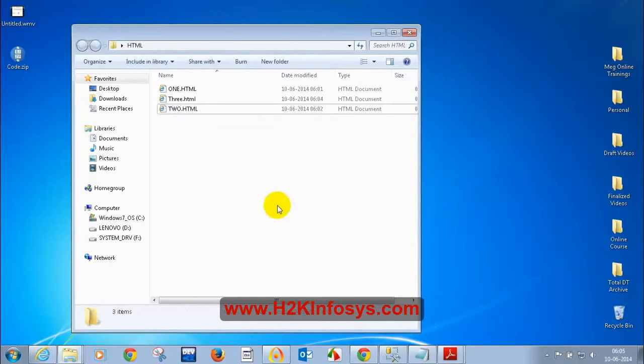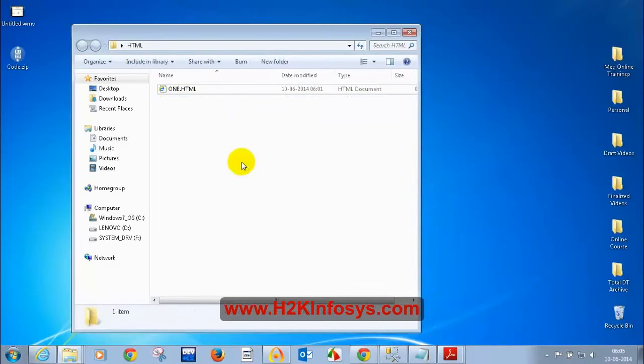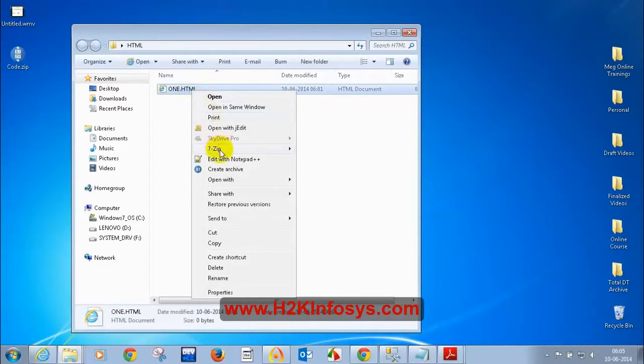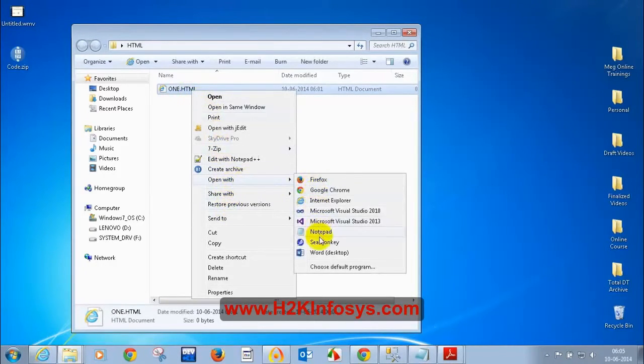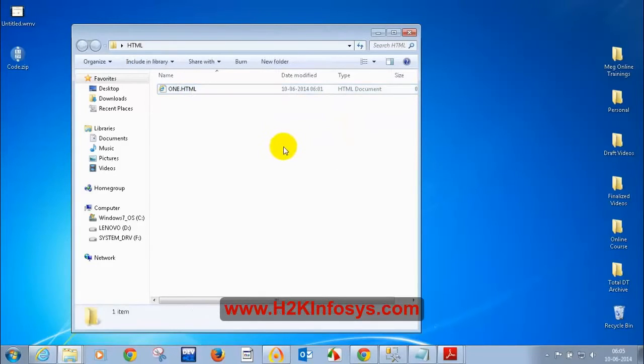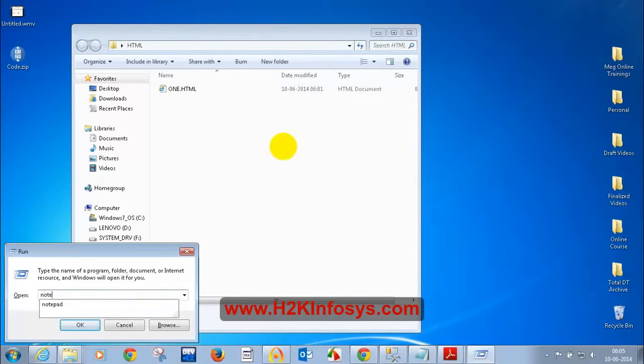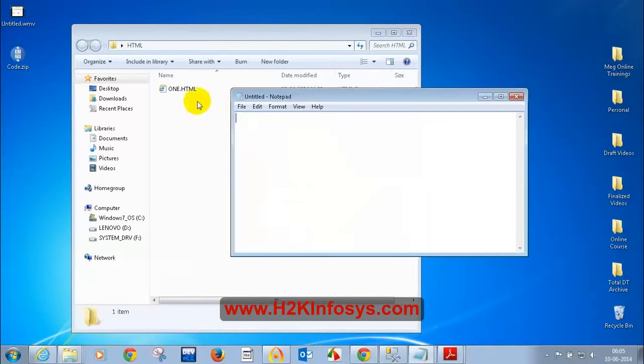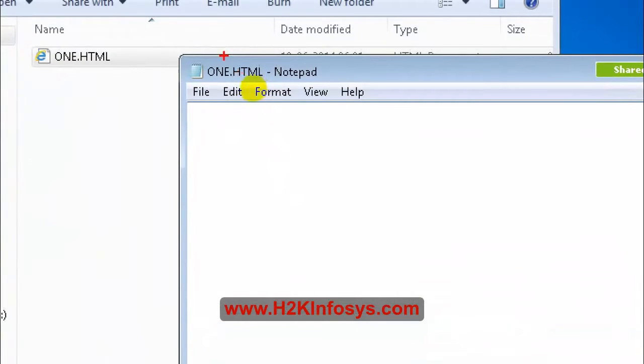So just now we learned about two ways of renaming a file from txt to HTML. Once I create this 1.html, I'll right click on this and open with Notepad. If you're not seeing this, you can do it this way: Windows R, open Notepad, and then drag this and drop it onto the Notepad. That's it. Now you can notice that this file is 1.html.